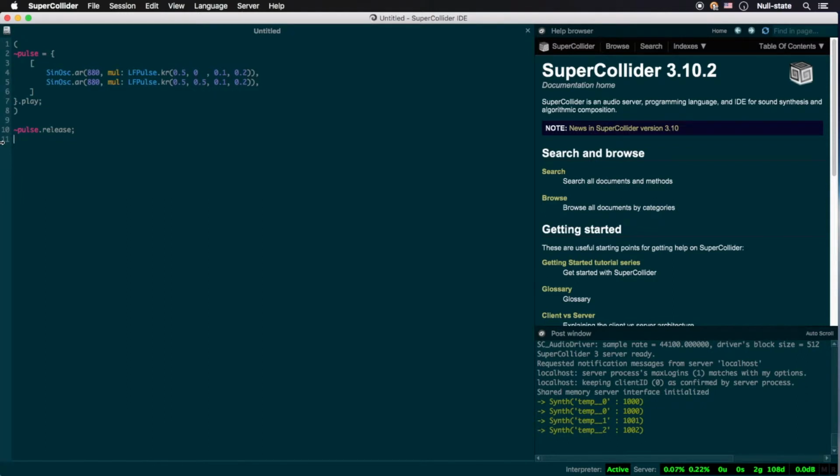Let's say I wanted to modulate the frequency of the SinOscs to 660 Hz as the pulse is still sounding. Could we simply replace the 880 in the frequency field of both SinOscs to 660 and reevaluate? Let's find out.